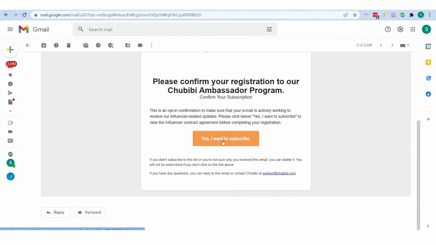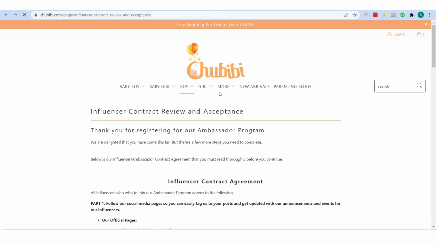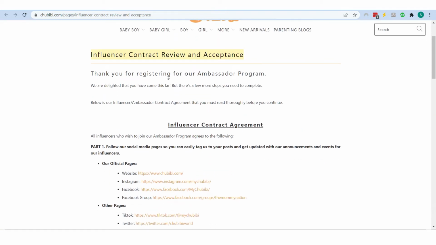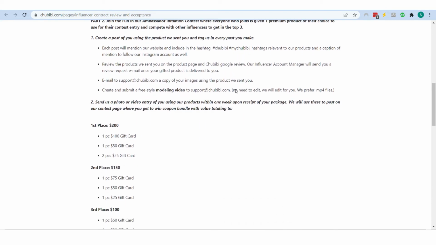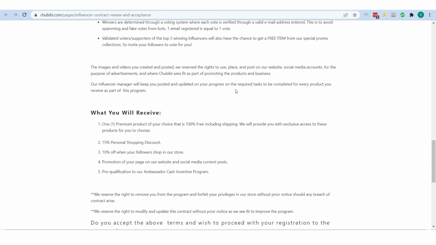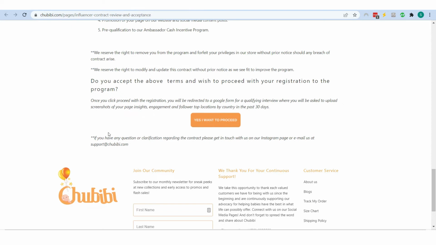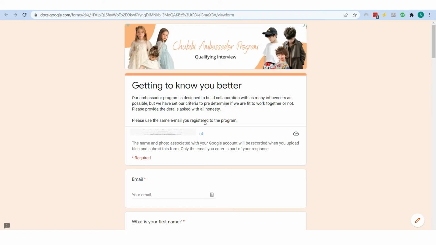Once you click, you will be redirected to the contract page. Here, you will have to read and accept our terms and agreements. Please make sure that you fully understand what we expect from you and what you will be receiving should you be chosen as our next ambassador. If you agree to our terms, please scroll down to the bottom and click the orange button that says, "Yes, I want to proceed." Step 3.